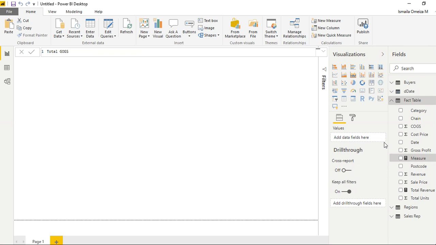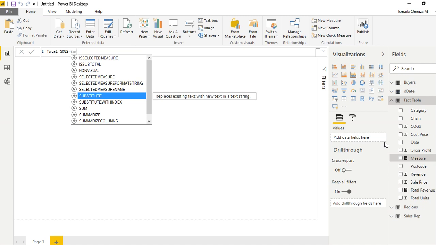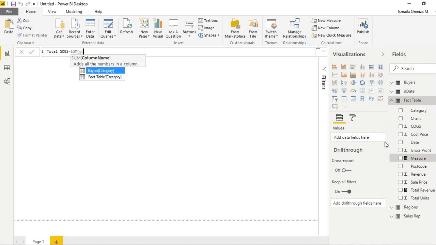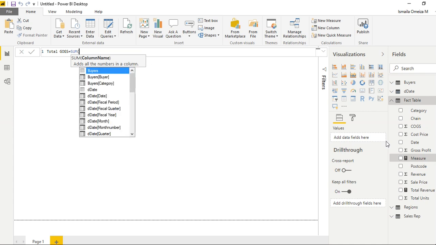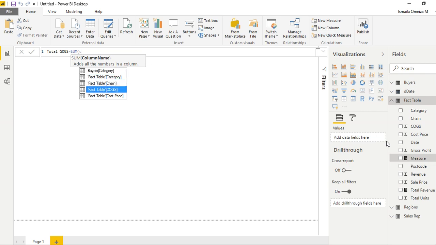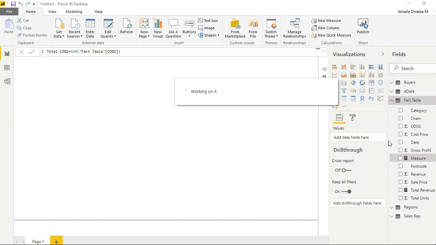Sum of what? Sum of COGS. Yep, sum of COGS. Okay, I think I made a mistake somewhere. I'm going to correct myself. So go back. Oh, yep, so this is it. I'm going to hit enter and this is what it is. We've just created total cost of goods sold.